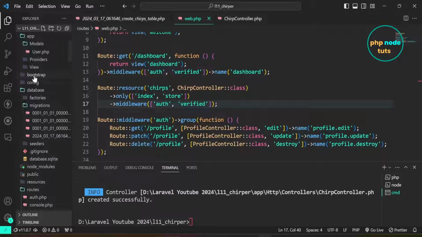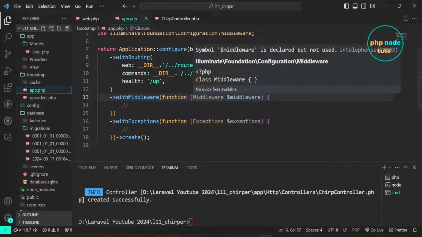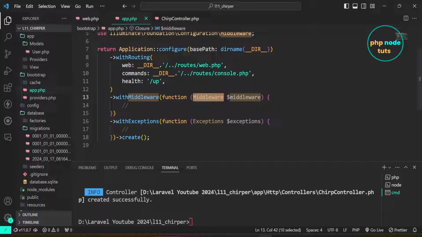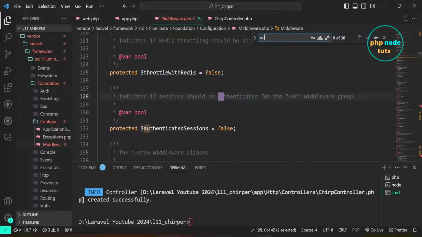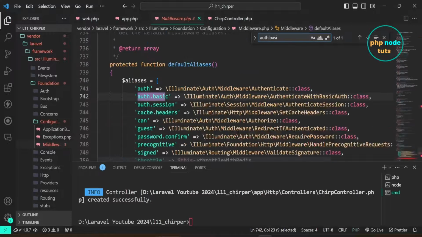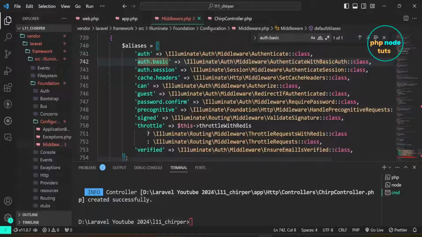Open app.php file which is inside the Bootstrap folder. Select the Middleware class and right-click on it. Then, click on Go to Definition. Middleware class file will be opened. Now press Ctrl+F and type auth.basic. Here you will see middleware aliases in the default aliases function. You can see auth, auth.basic, auth.session, cache.headers, can, guest, password.confirm, precognitive, signed, throttle and verified middleware aliases are added in this function.